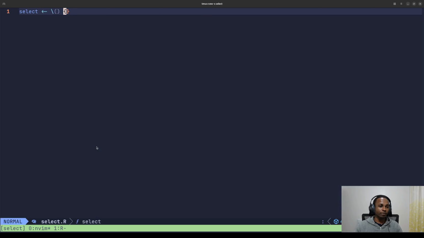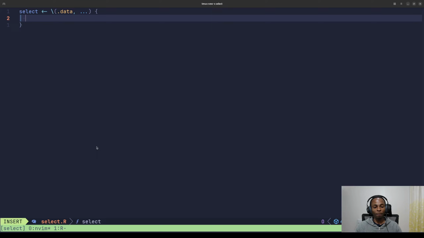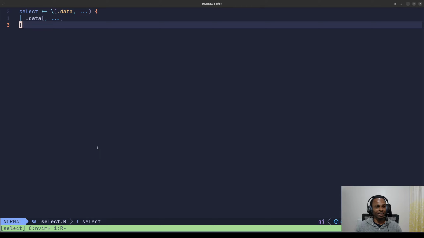So we go back to the function and then we provide it with the arguments. The first one is .data and the second one is the dots. Now let's get into the function itself. The naive approach would be to just do .data and then subset the dots, and we would expect this to work in some cases and fail in others.